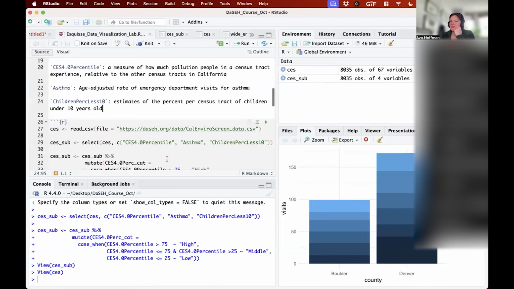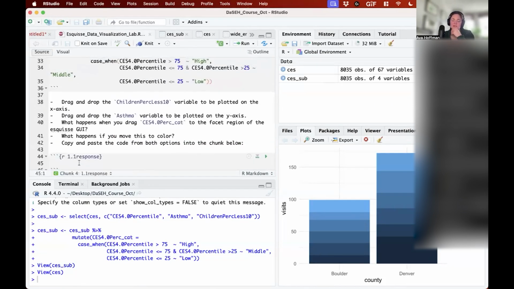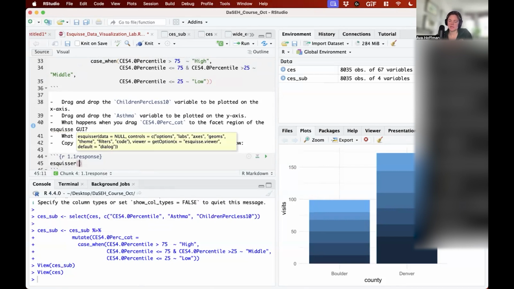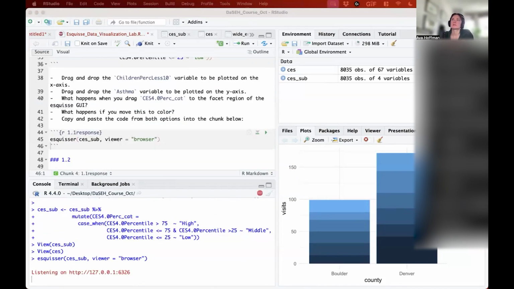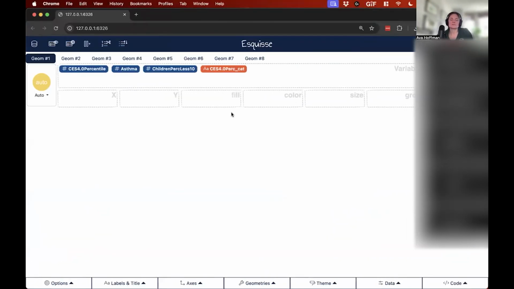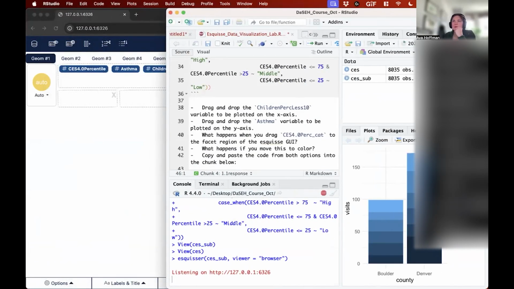Okay. So we've prepared some data. We're maybe ready to do some plotting. So let's do esquisser and start our investigation of CES sub. And again, I'm going to do viewer equals browser because I think that looks a little nicer. And it launched way over here. Sorry about that. This way I can kind of refer back to the instructions. The app is not blocking it.